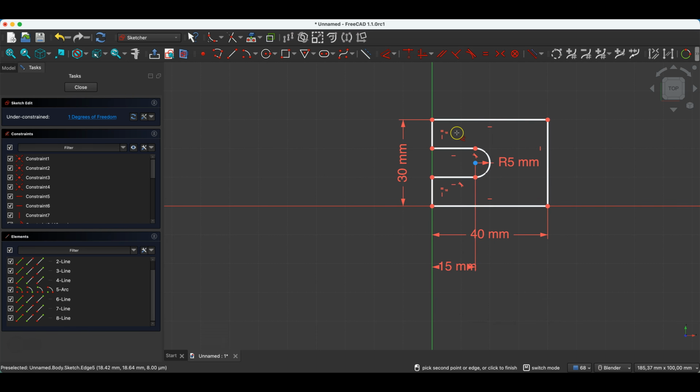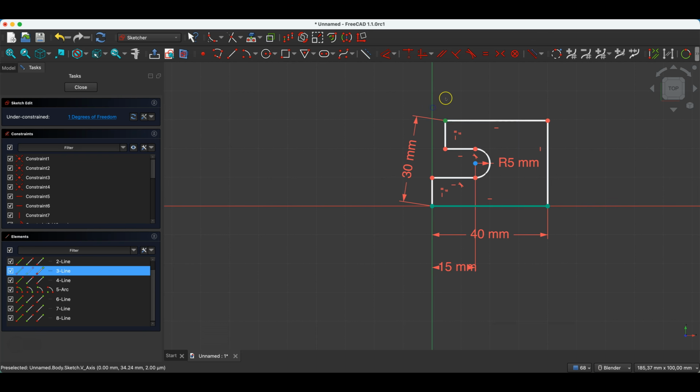Okay. I click the right mouse button. We have one more degree of freedom here. Okay, a constraint was lost here, so I do it like this. I select this point, select this line, and choose the coincidence constraint. And okay, we have such a sketch.